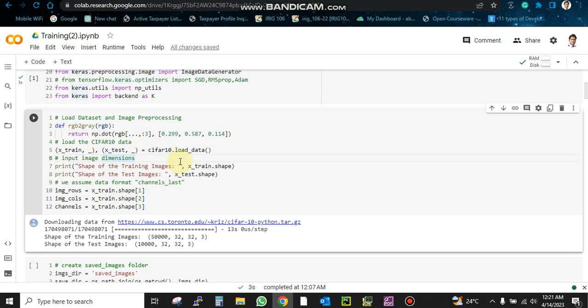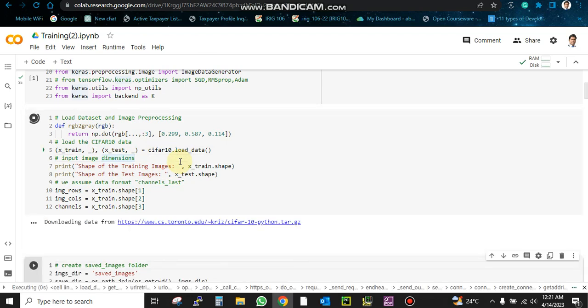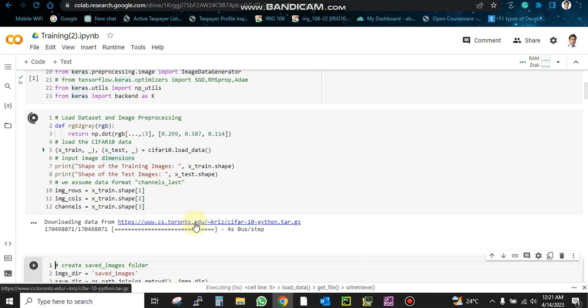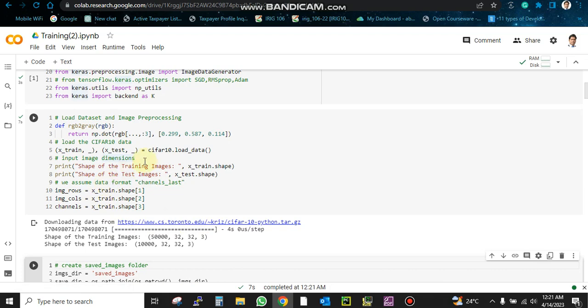What it will do basically is download the dataset from the cs.toronto.edu link. This dataset is uploaded over there, archived by the University of Toronto. They download the data and convert it into their format, for example xtrain and xtest.